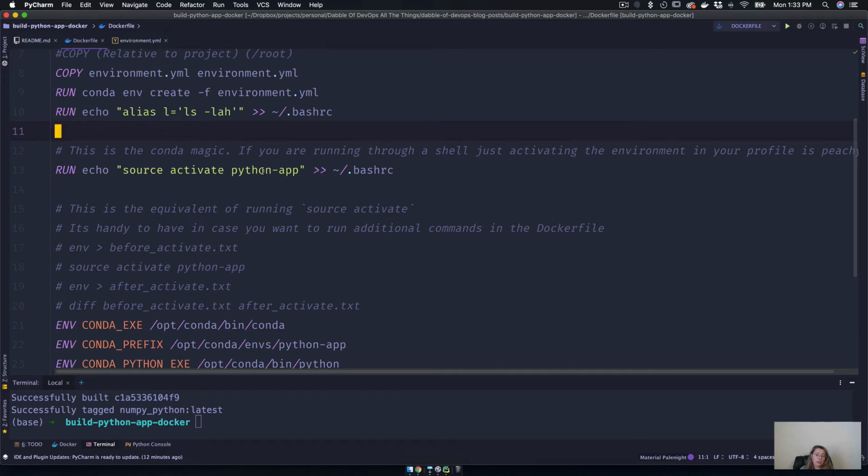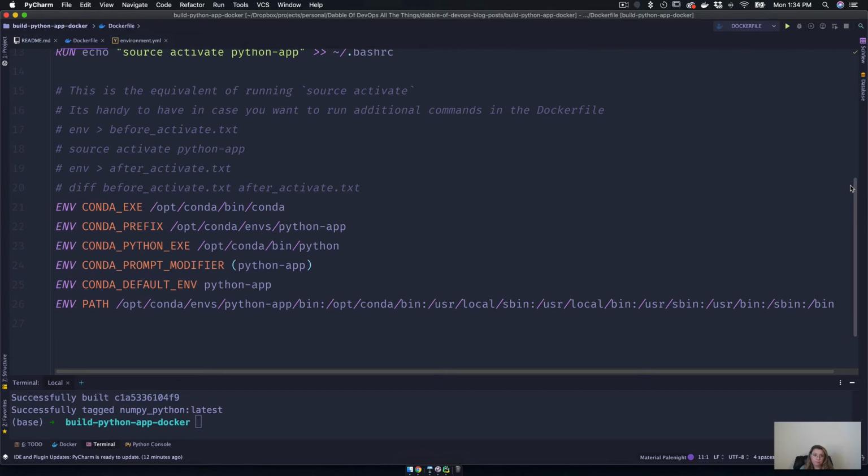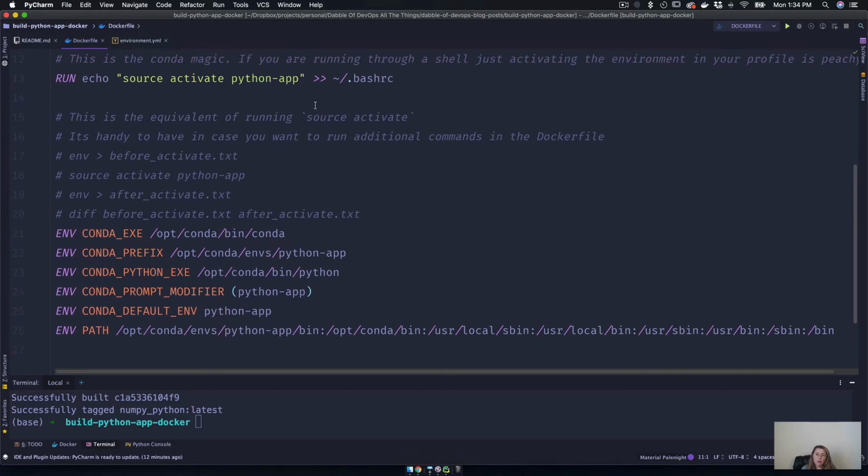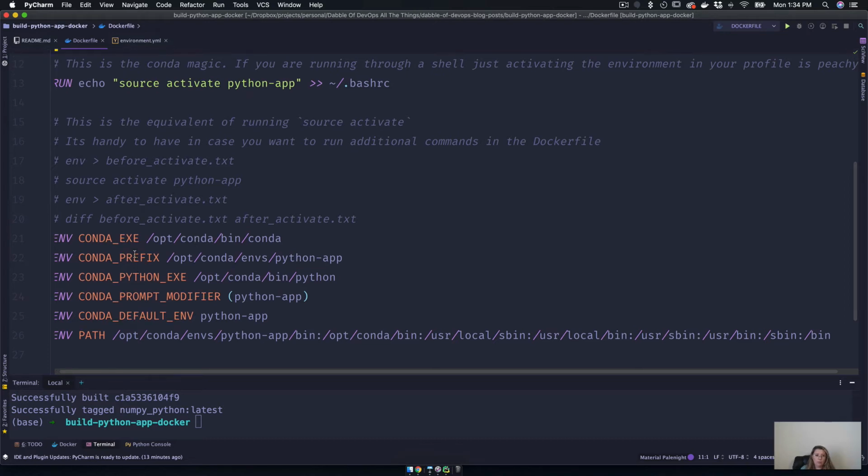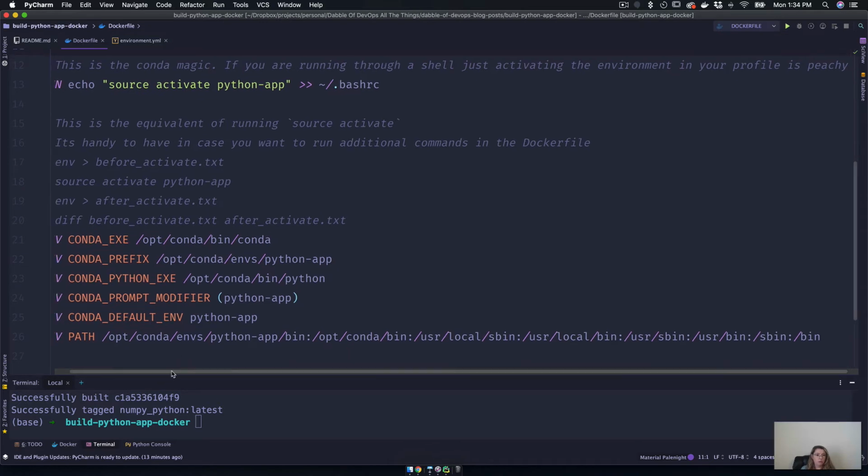But there are other instances where that source activate wouldn't run. And so you just want to make sure that you also have everything set as environment variables. If you've never gone into the magic of what happens here, what it's doing is setting environment variables for you. That's it. That's all that it's doing. So I've already figured out what these are. It's conda.exe, conda prefix, conda python exe, and so on and so forth.